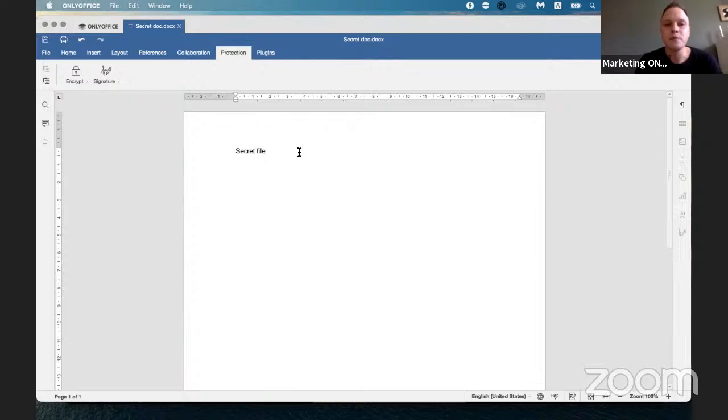And please make sure to memorize this password or write it down somewhere, because once you lose it, you also lose the access to the encrypted document and there is no way of recovery. So yeah, be attentive to that.